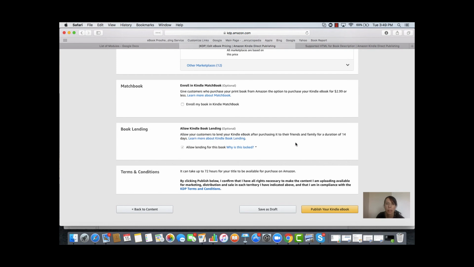Down here is book lending. This allows your customers to lend Kindle ebooks after purchasing to their friends and family for a duration of 14 days. And this is locked. Amazon's chosen it for us. And it says, why is this locked? Titles with the 70% royalty option are required to be enrolled in Kindle book lending.